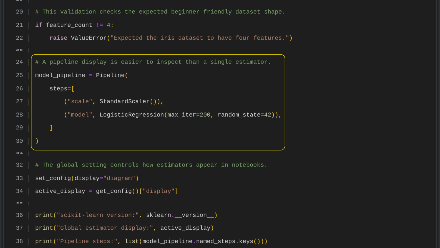A pipeline combines preprocessing and modeling into one manageable workflow. Here, the data is first standardized so features are on a comparable scale. Then, a logistic regression model is trained. The model uses a fixed random state for reproducibility and allows up to 200 iterations to help it converge.